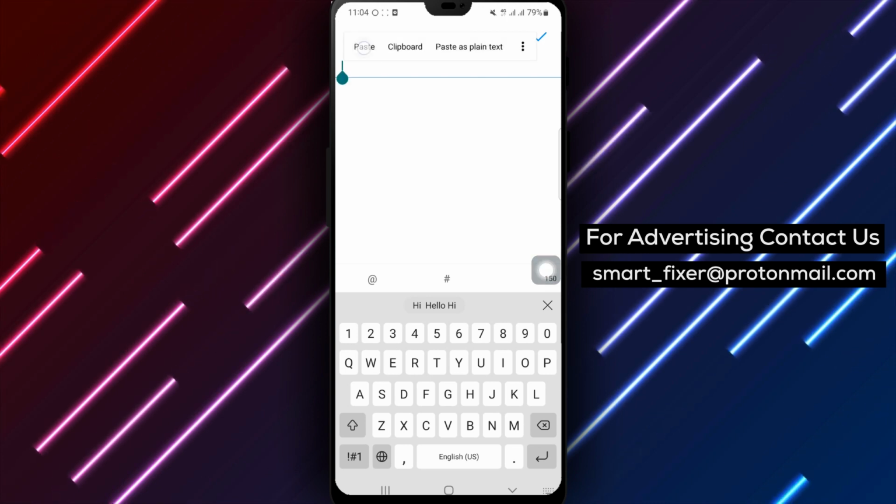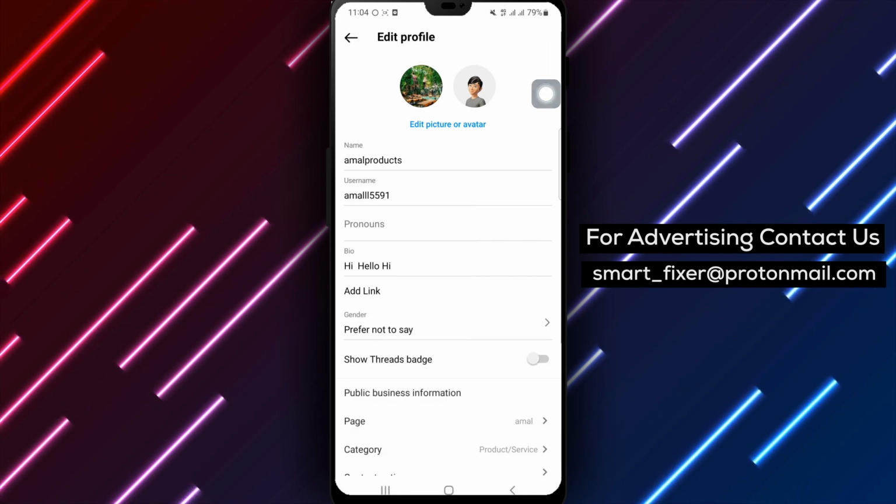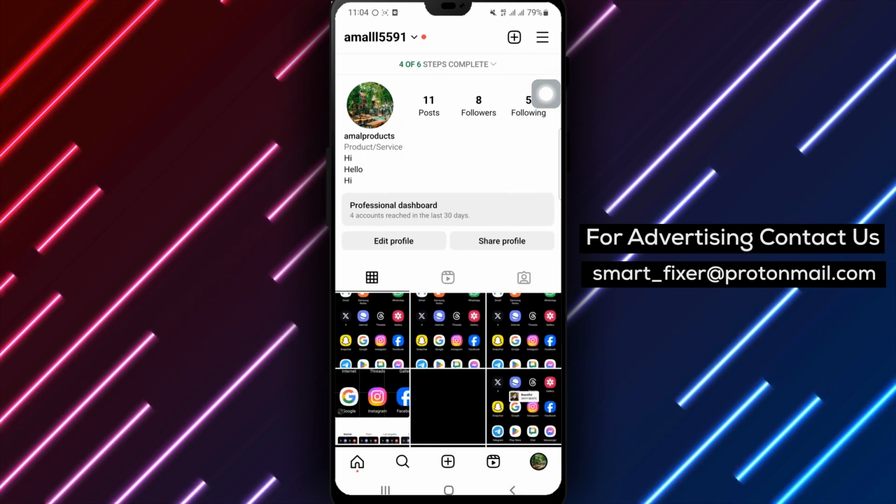That's it. You have successfully added spaces in your Instagram bio. Your bio text will now be formatted with the desired spaces and line breaks.